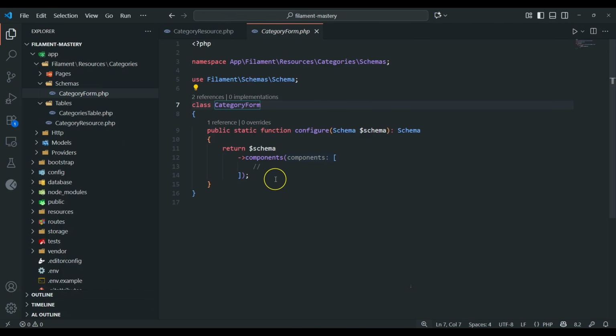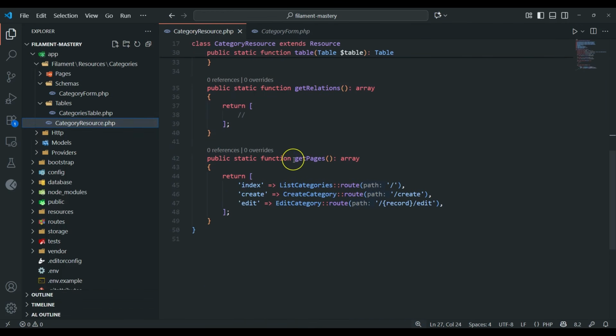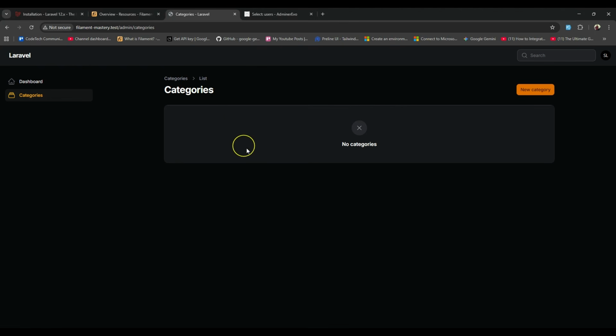So if you go back here to the category resource, you see down here there is a function called getPages, which returns an array of these pages. These are the routes for the pages that have been generated by Filament. Here we have the index, which serves the purpose of listing the categories, and this is the one that we are actually seeing here.